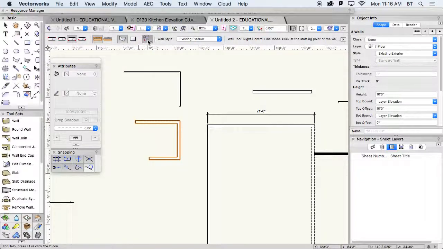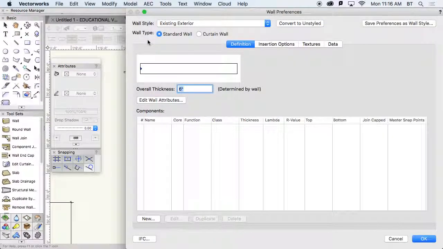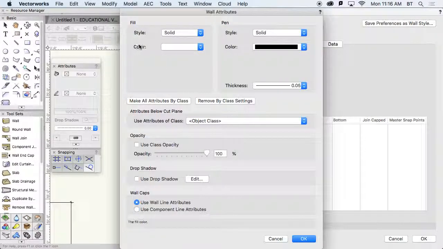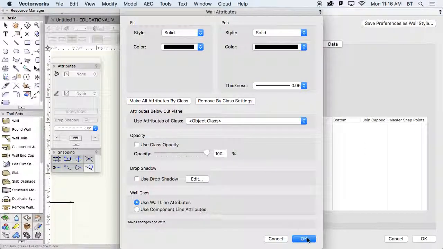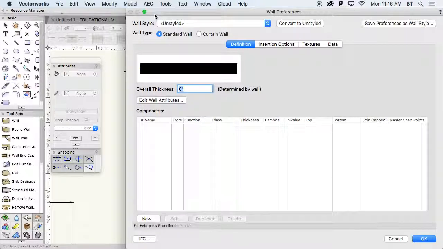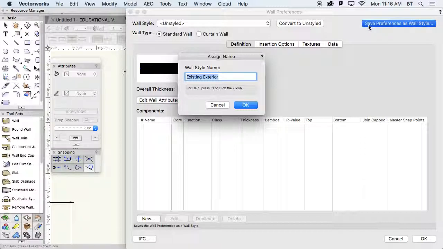So I also want to create an exterior new construction. So the thickness is going to be 6 inches, but I want to change the wall attributes. So I go into my edit wall attributes. I want my fill color to be black, and I'm going to hit OK. And now it's unstyled. So before I go any further, I want to make sure I save preferences as wall style. And this is new exterior. I'm going to do new construction exterior.